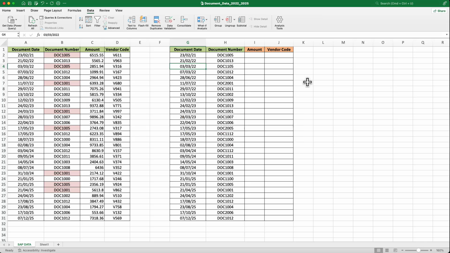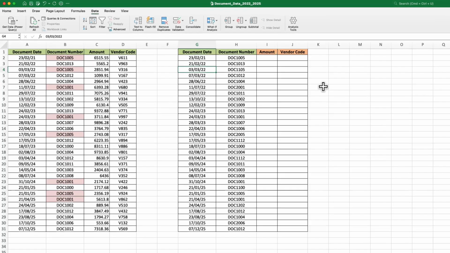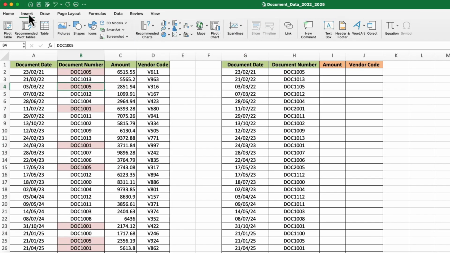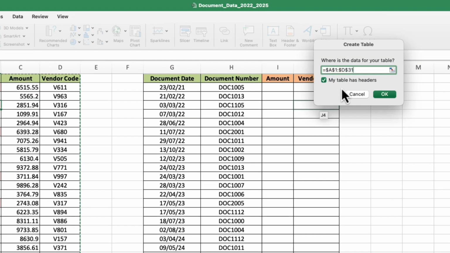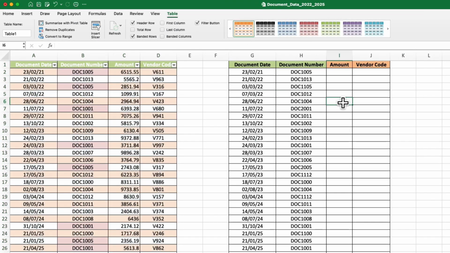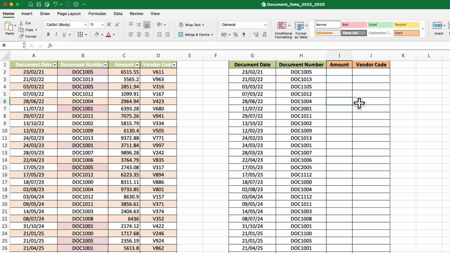Let's get started. First of all, we will convert both the tables in the official format of table to do the work efficiently. So select any cell, come to the insert, click on table. Make sure my table has header option has been enabled. Click on OK. Change the format if you like. Repeat the same in the next data set.